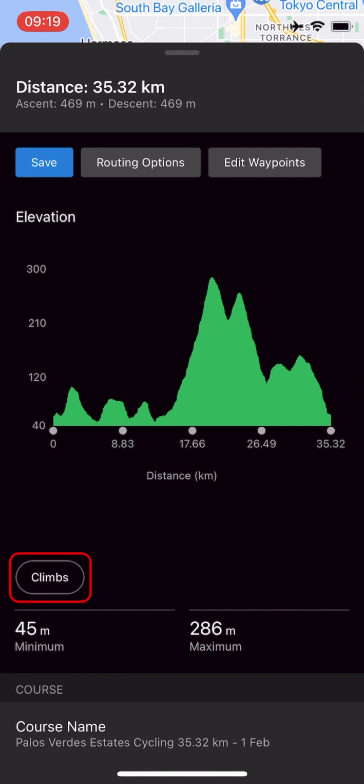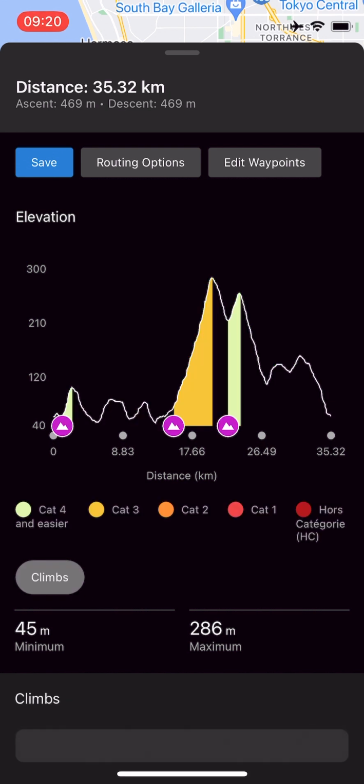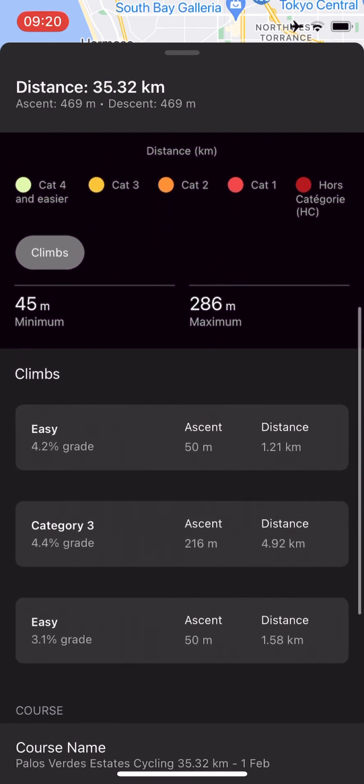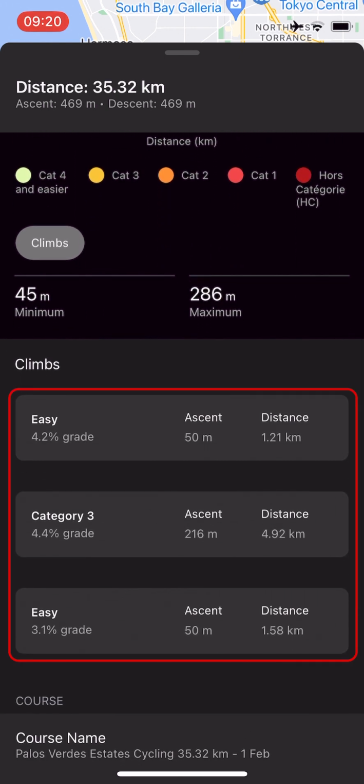But there is a Climbs button right under the green graph, which toggles Climb View and reveals all categorized climbs on your way, featured in the Garmin Climb Pro database. We've got 3 on this Palos Verdes route. Now, scroll down a bit, and we've got a list of all these climbs with some general data.